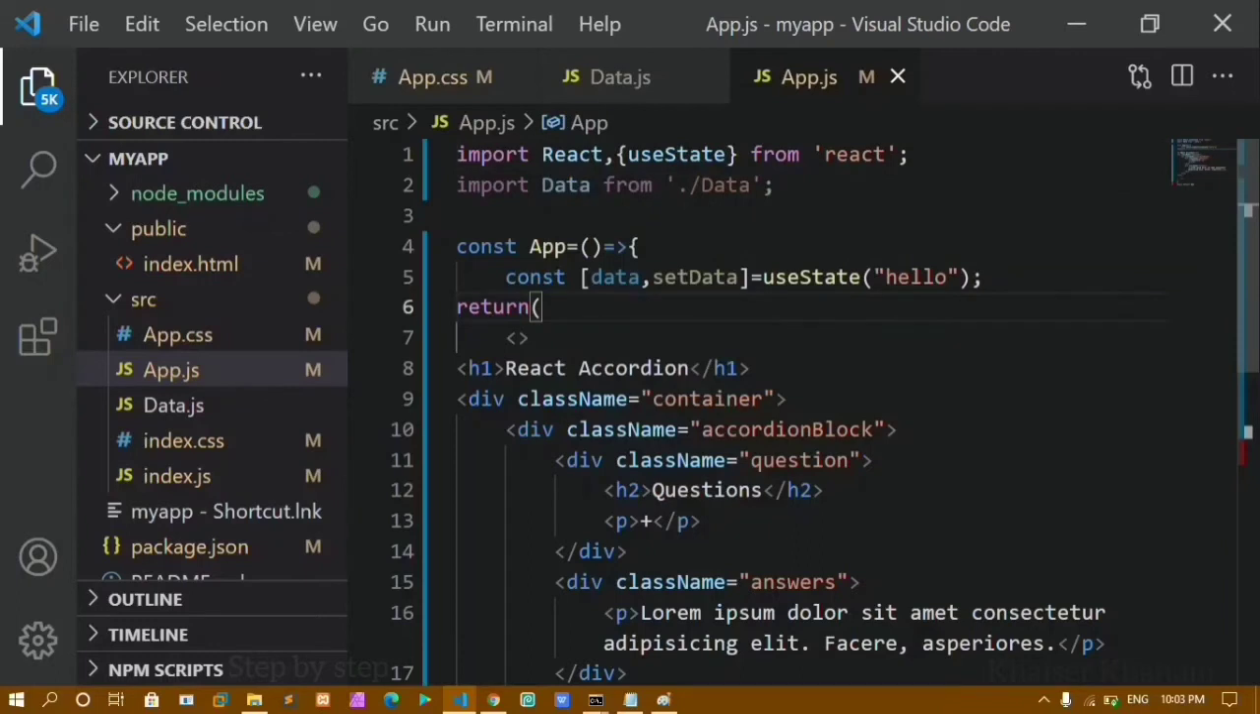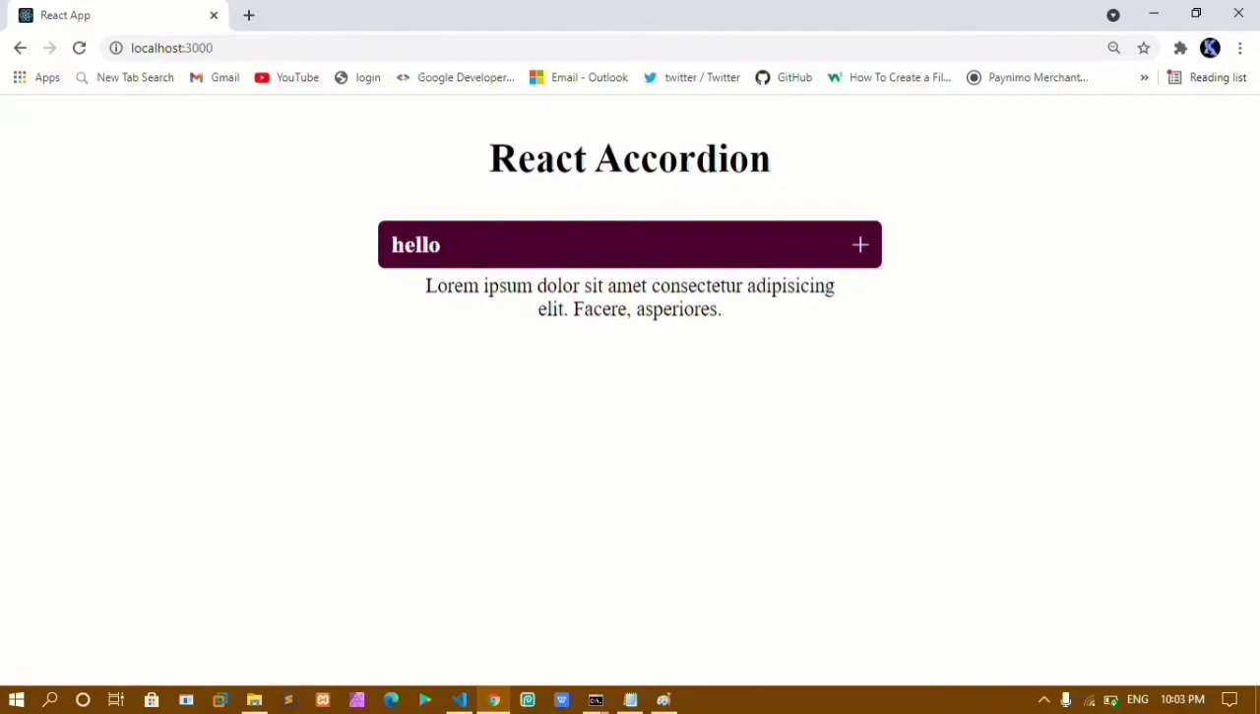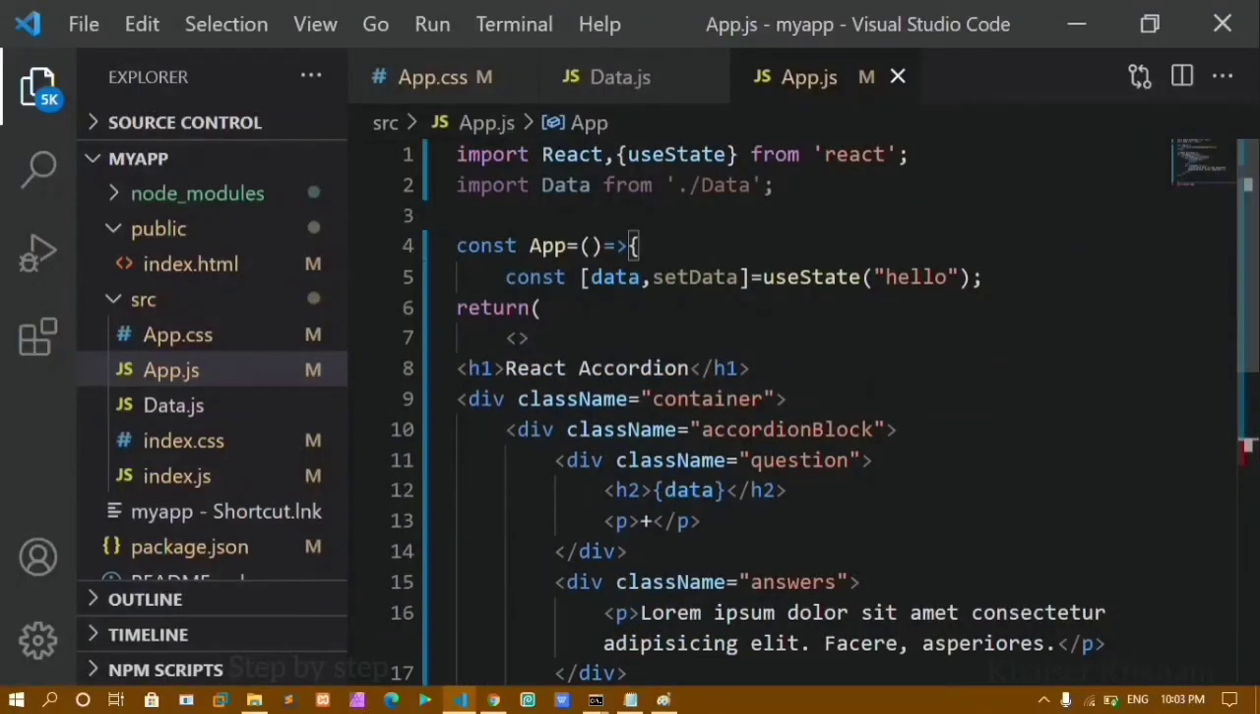I'll save this. This will be my initial data, this will be my current data, and this will be my updated data. Okay, whatever value I am having inside this useState, that will be initialized to this one. Now my data will be storing that one. I'll just copy this, and instead of this question, I'll paste that one, and I'll close in flower braces. I'll save this. And now if I show you, you can see I'll be getting hello as my output. Whatever value I am having inside this one, that will be initialized to this one, and that I'll be getting. Now if I update this value, then that updated value will be stored inside this data, and that I'll be getting as output.